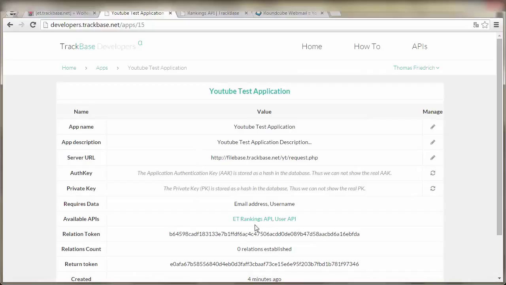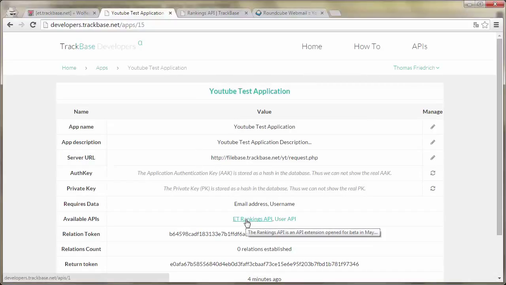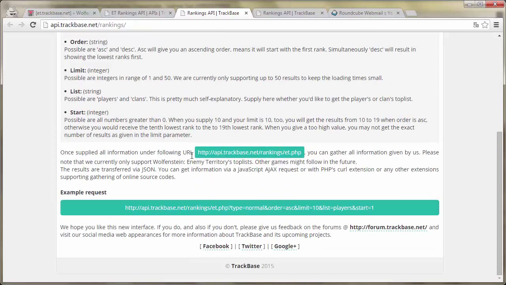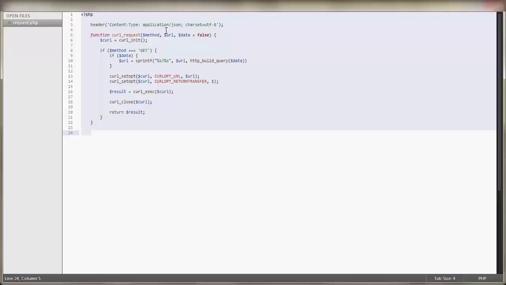Yeah, so for now I'm gonna go with the EG Rankings API. And as you can see on the docs, we've got this URL, and we're gonna copy that. We require this URL. So remember, this is the URL. First of all, let's initialize the command.